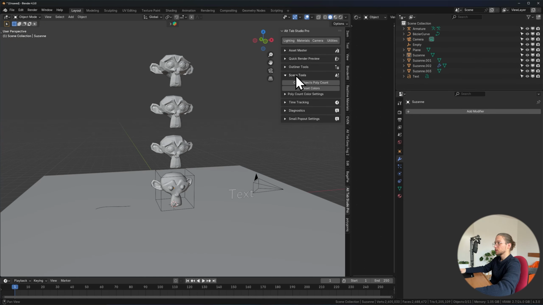Now moving on to scene tools, this is a very simple but pretty useful utility that you can use to identify objects with a high poly count in your scene.